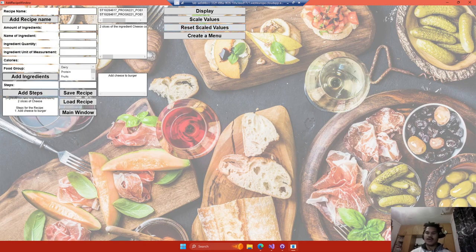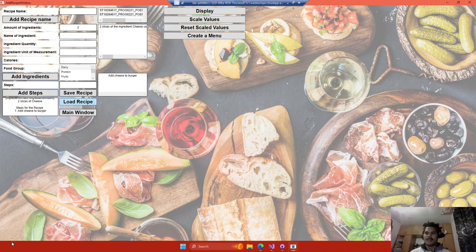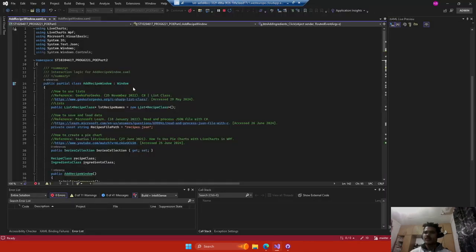Now, create menu, which doesn't work because of the live chart issues, software issues of Visual Studio. So the code is there. I can show that now. That is the code. I'm just going to show the new code.